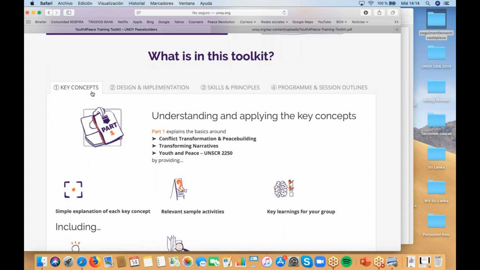So basically we review concepts such as what's the difference between violence and conflict, what is peace, what is conflict transformation, what is, for instance, conflict resolution, what is transforming narratives, which are the different narratives we can have out there, what is the role of identity, what is the role of nonviolent communication, peace journalism. So we have some key concepts around the topics of conflict transformation and peace building.